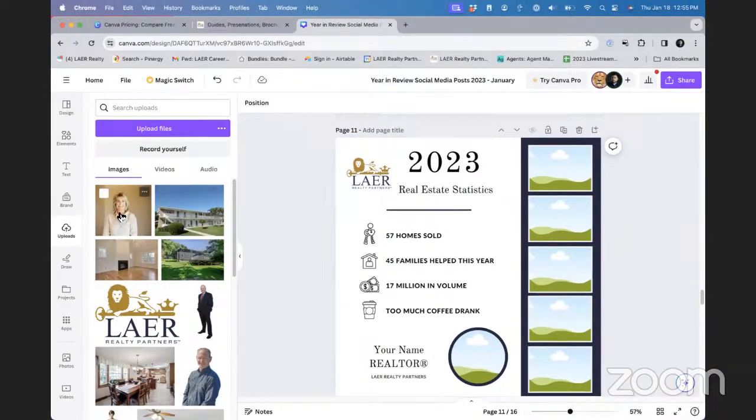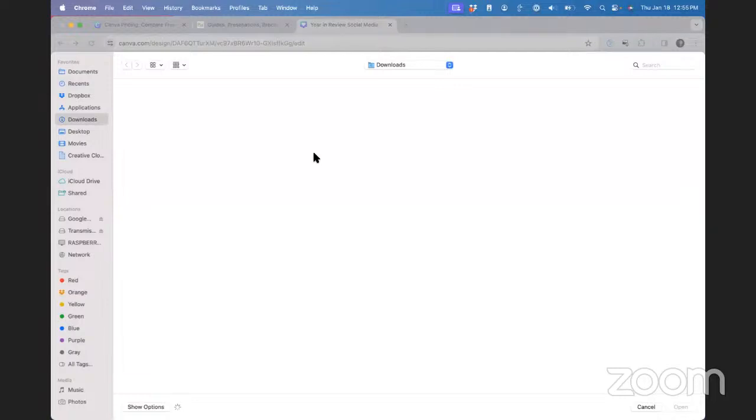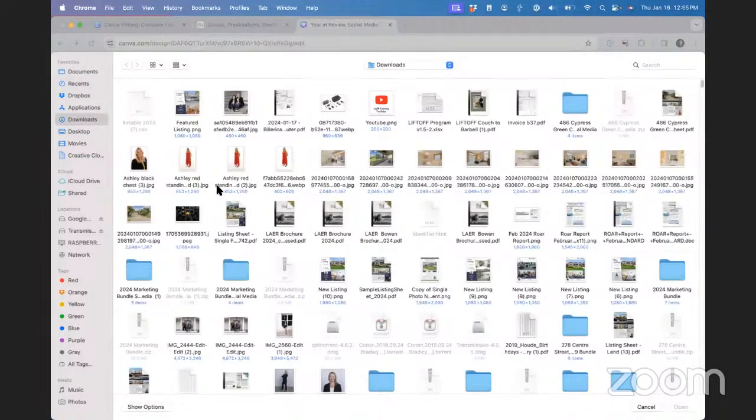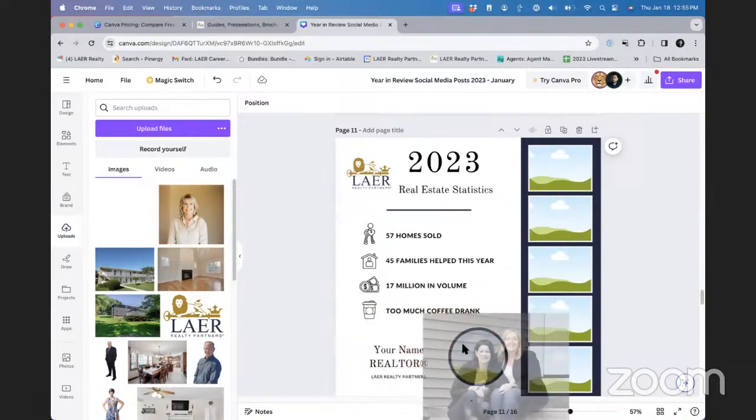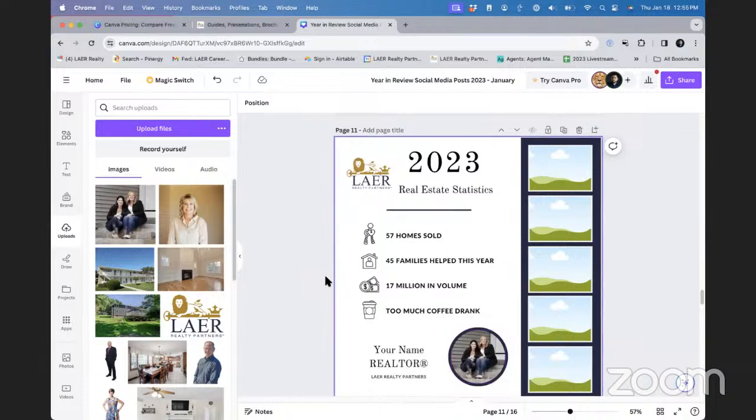So I have my picture here. Now to upload files, you can click on Uploads, Upload Files, and then you navigate to the file that you want to upload on your computer, and then double click. This will upload your image, and then you can use it. So I will then click and drag and drop just like that.